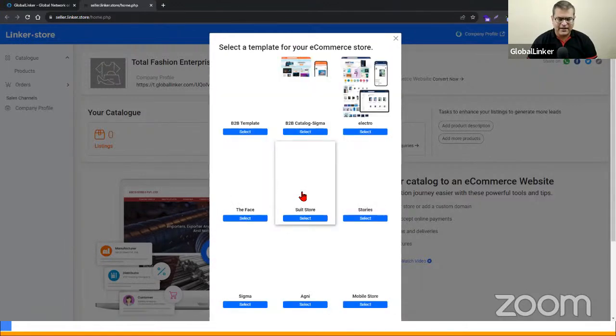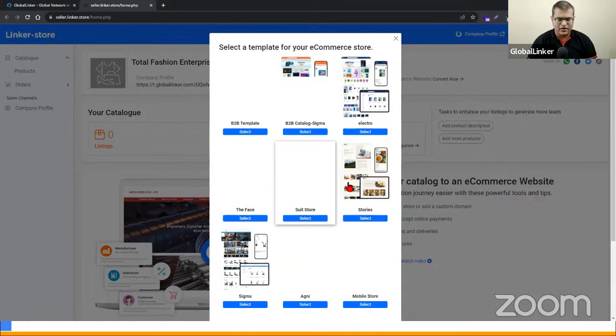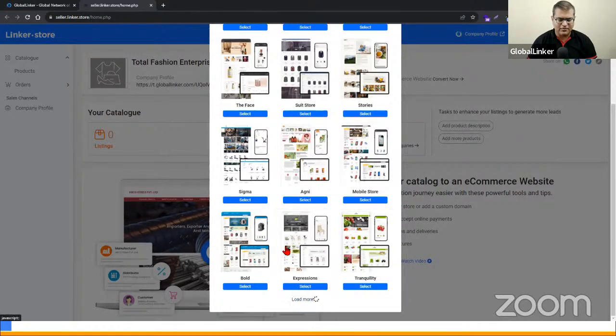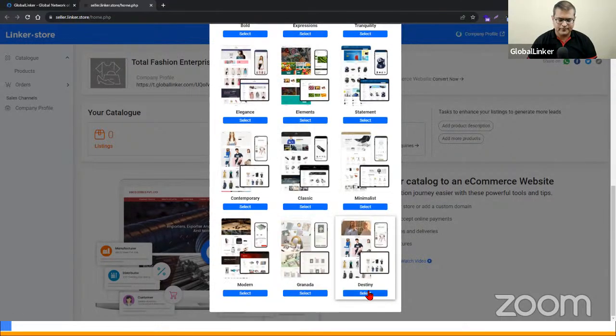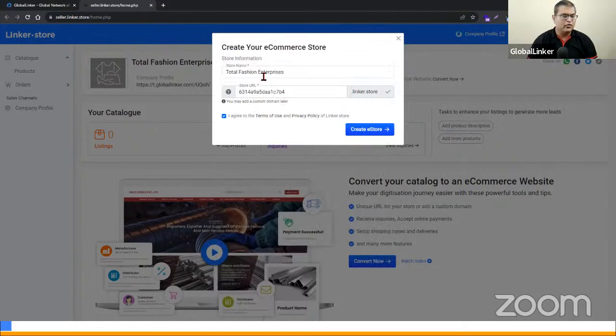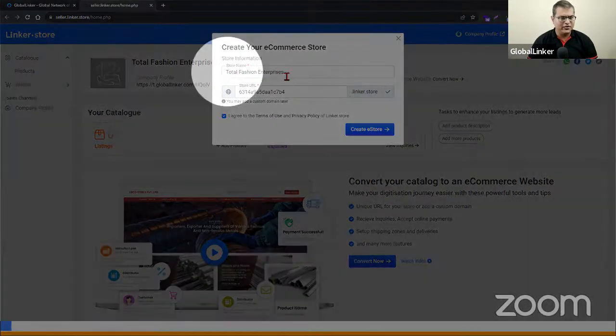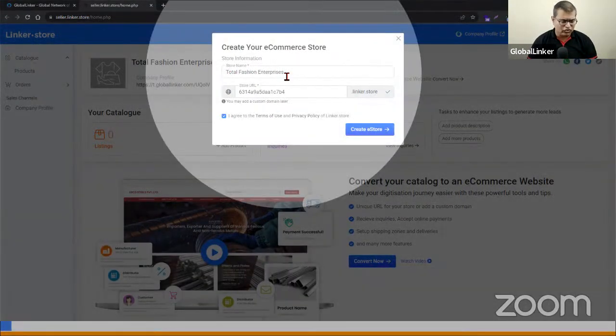Then you have to select a suitable design theme as per your choice. You can select any one of them as per your liking. Lastly, you have to specify the digital catalog's name and URL. Here you'll see that your business name is pre-populated. If you want to make any changes to it, you can do that.